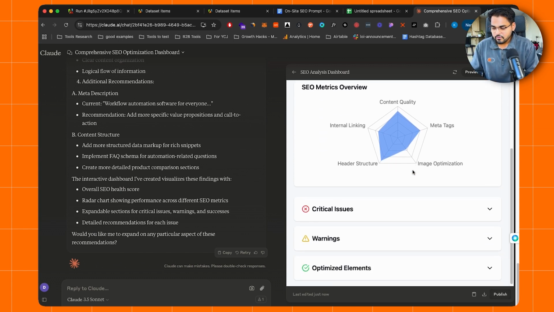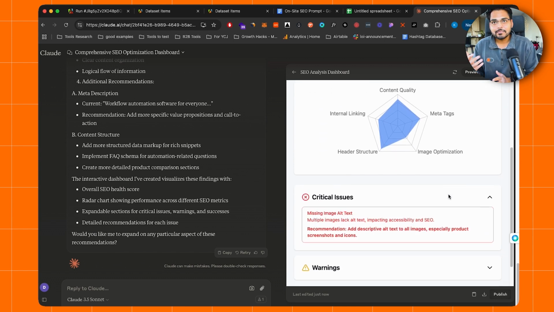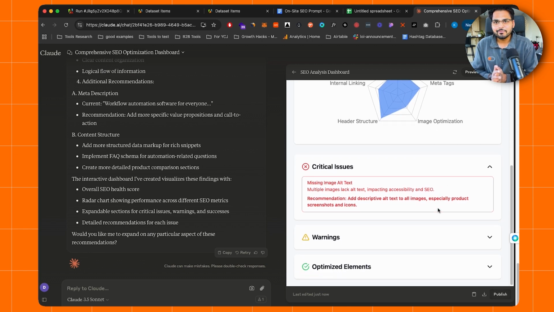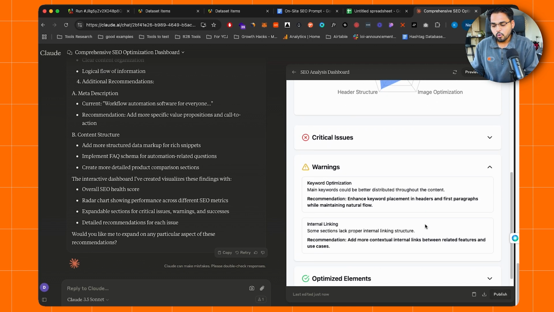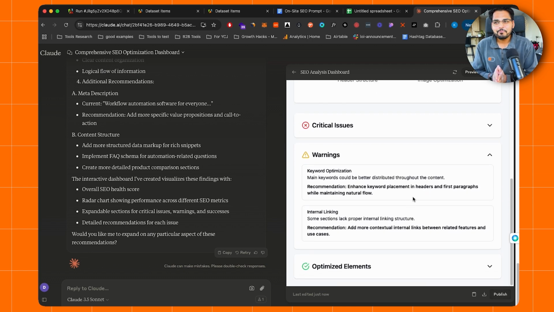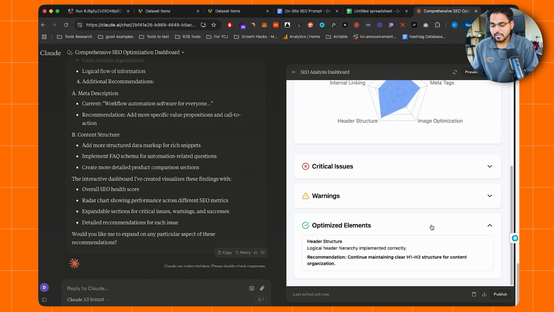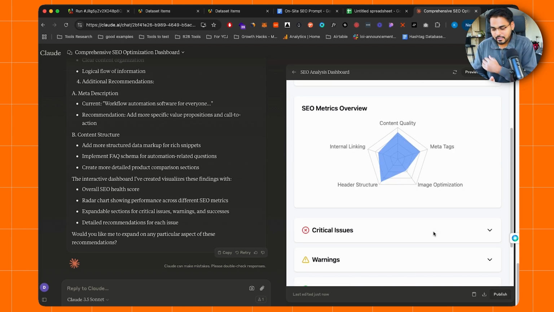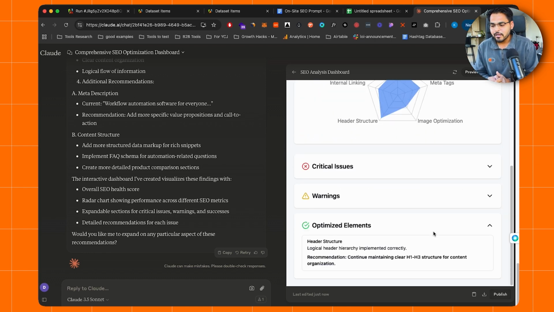If we scroll further down, we're getting critical issues. This is AI's analysis of what we should work on right away. We have some warnings, which are things you might want to consider, but aren't a priority right now. And then you have some optimized elements, things AI thinks we're doing well, so we can give ourselves a pat on the back. So this is the quick SEO audit just for one page.